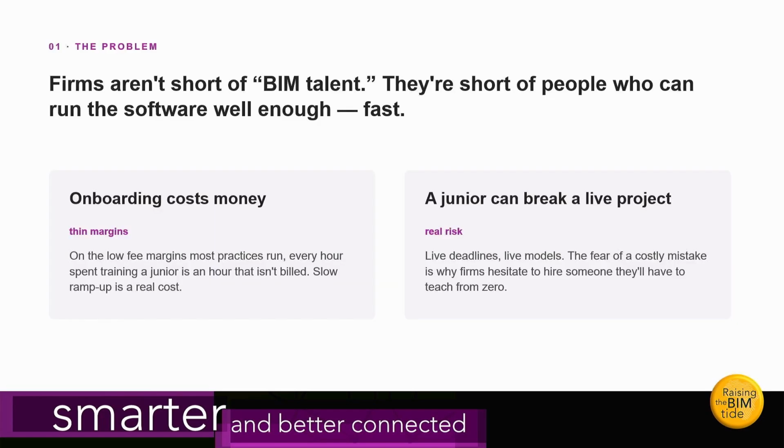So, okay, the floor. Firms aren't short on BIM talent, they're short on people who can run the software well enough, fast. This is a little bit of a technical side. So if you know the companies you would ideally like to work with use Revit, you need to look at Revit as the main tool. But not just how I can use Revit, so I can use it proficiently, I can use it deeply. And we'll talk about how we validate that later on.